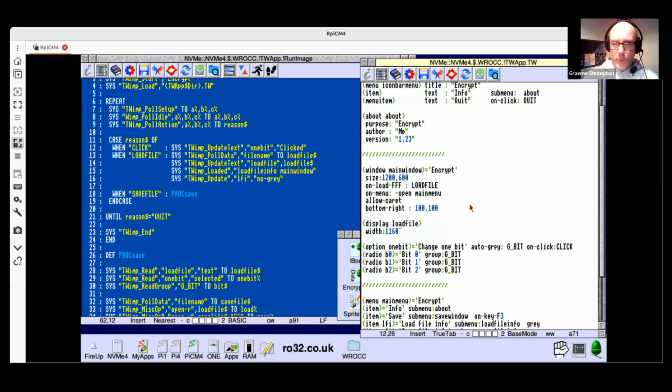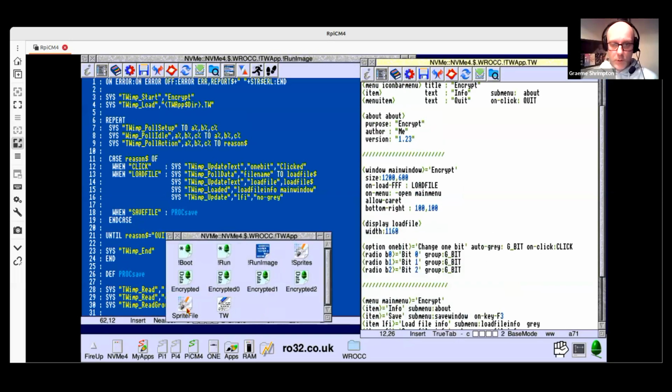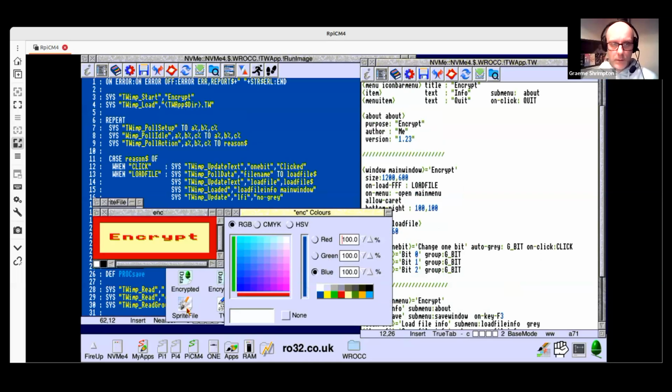The only way you could put a sprite is just using the normal method. So I've got a sprite file here, which I haven't shown. So in the TWIMP load commands, you'll be aware of this bit so far, you can load in optionally a sprite file that you can use.